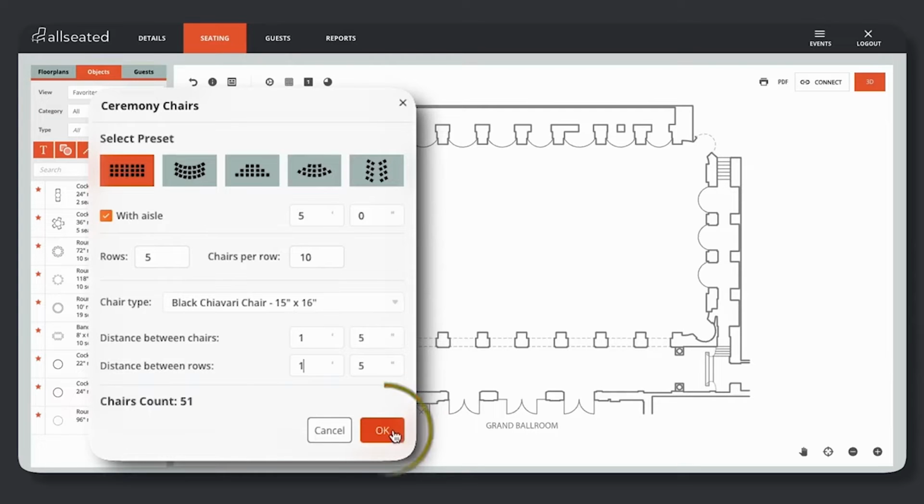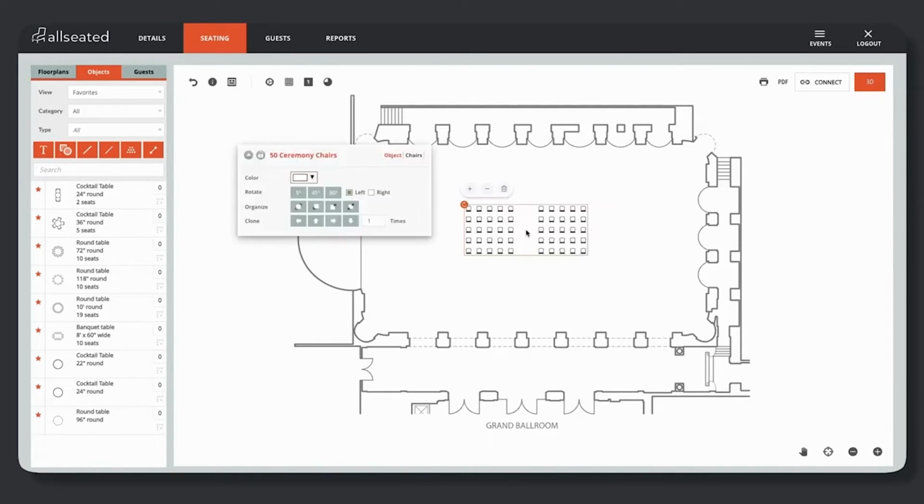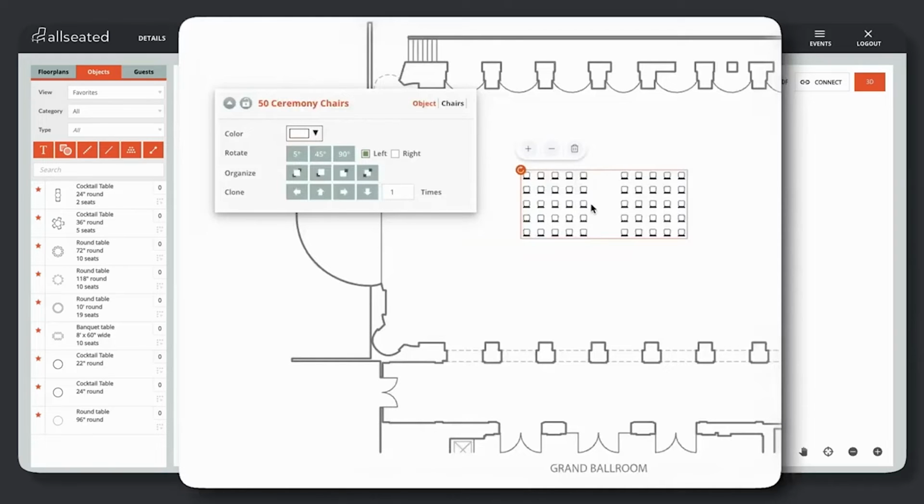When done, click OK. The ceremony chairs will automatically be linked to your cursor as you float over the floor plan. Simply click on the floor plan where you would like to place the ceremony chairs.